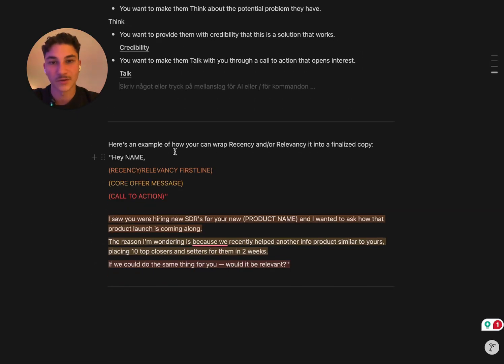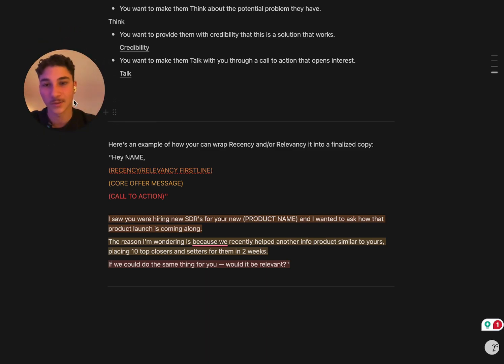So here's an example of how you can wrap something that happened recently or something that is super relevant into the finalized copy. Like, hey name, something super recent or relevant. For example, something that happened super recently maybe is that they had some news flash about their company like 1 week ago or yesterday or 2 days ago. Like max, I would say 2 weeks. That's absolute max. Like after that, they maybe forgot about it themselves. Or something super relevant in the first line. So for example, if I come up with something here, I could probably just say that.